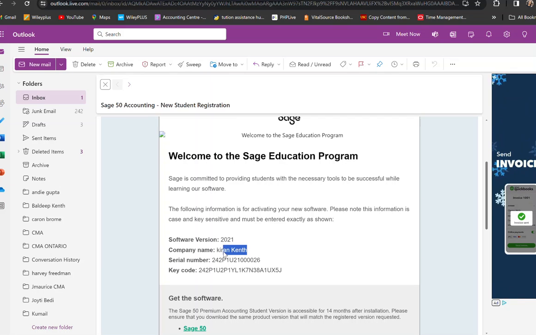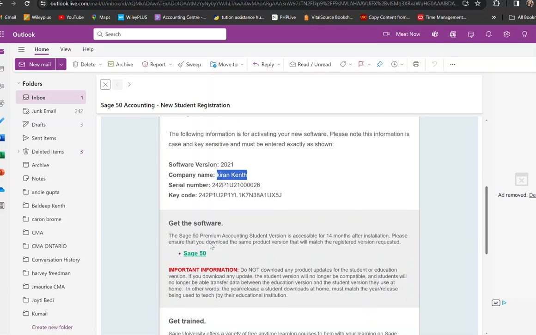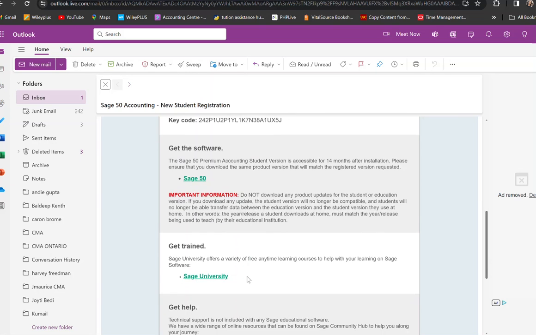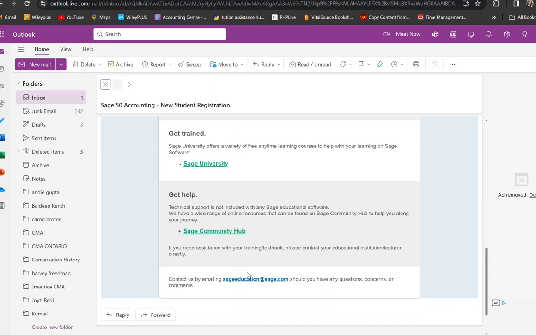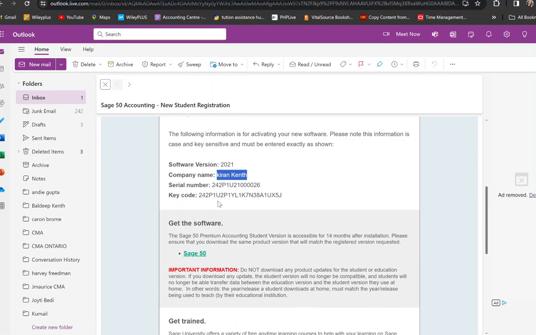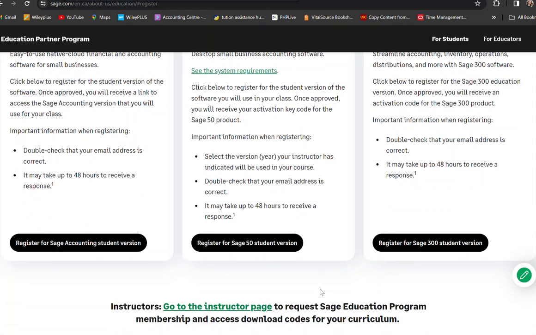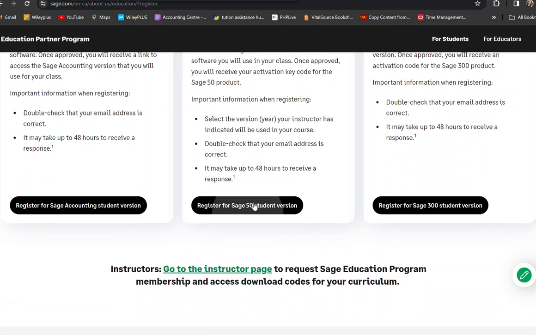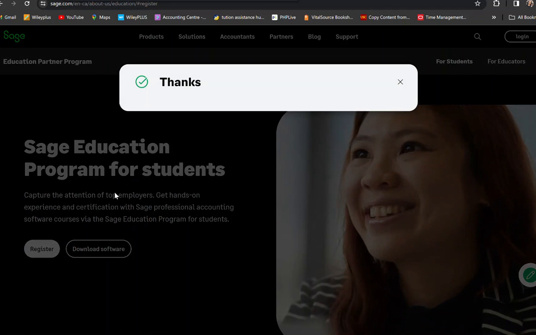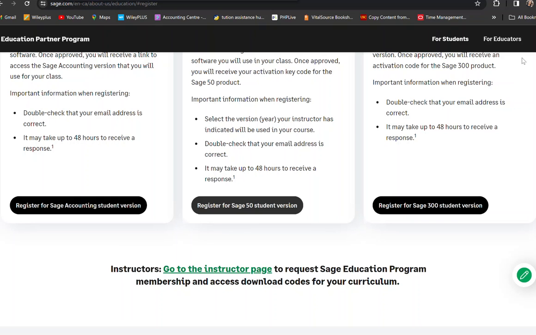In this case, I put it under my name, and this is my serial number, and this is my code, and they tell me that this is for my Sage 50. So these two are important when you want to download the Sage 50 software. So I'm going to go back to where I was, close this, click on it, and now I'm ready to download.